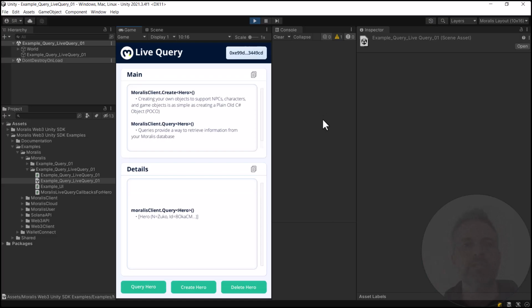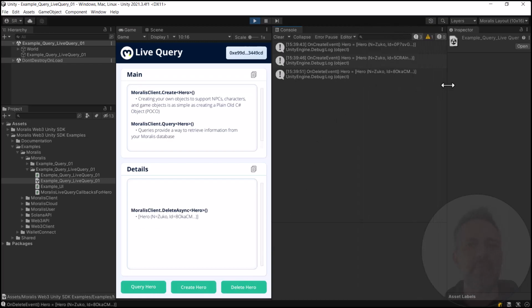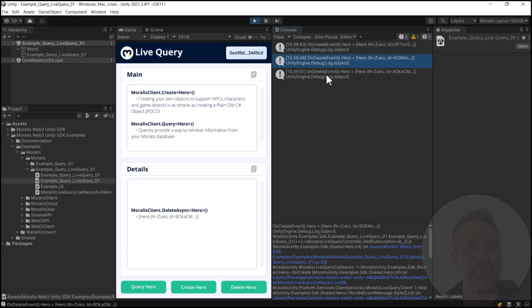So here we're doing live querying. We're able to query the hero. We're able to create a new hero. And if I query again, we can see that there. And we're able to delete a hero. It's the same setup as the last scene, really the same end user experience. The only additional functionality is that we have these console traces here that are showing the operations as they happen.